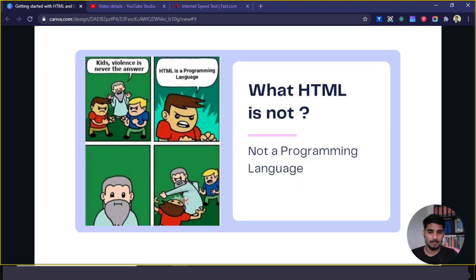Okay, so we learned what HTML is, but here is something really good: what HTML is not. You might have seen this famous "HTML is a programming language" meme, which is really funny. I really like that meme, that's why I added it. HTML is not a programming language. Programming languages can process data, make decisions, and save data. HTML cannot do that, so it's not a programming language, as we all know.